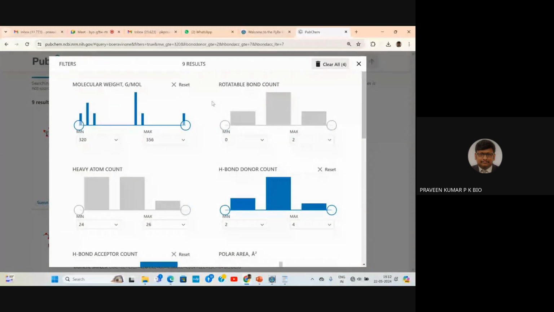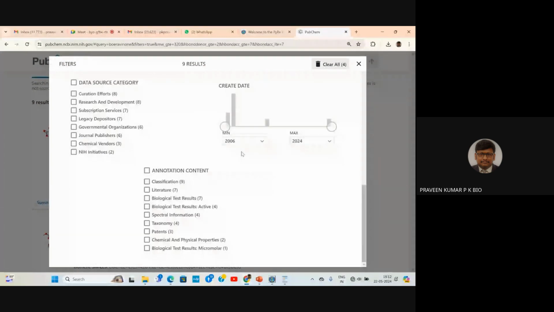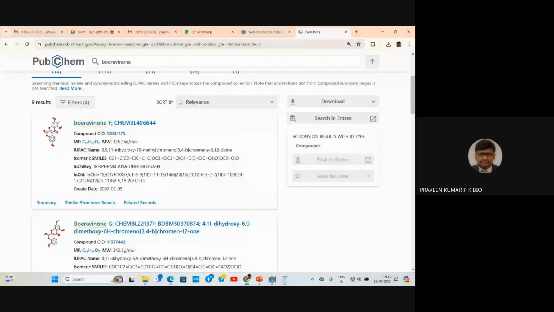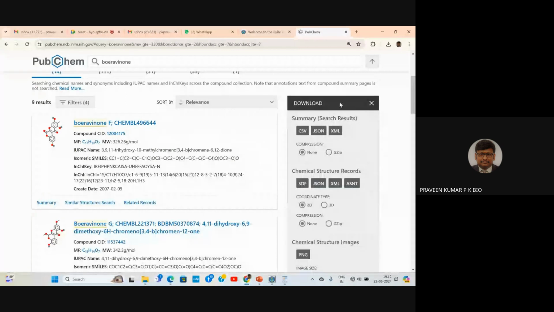No problem. So I've used a filter and reduced to 9 out of 14 in my compound selection. Simply what you have to do after selecting all this is click the X mark. Now you got 9 results here. Simply download all these chemical molecules in the form of a data set. For this, you have to click download.